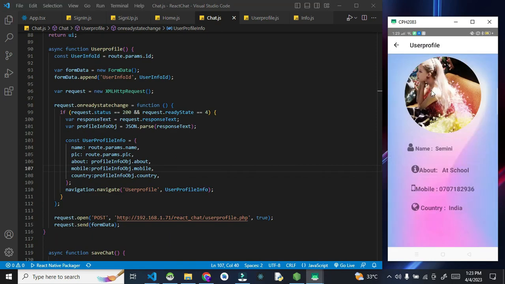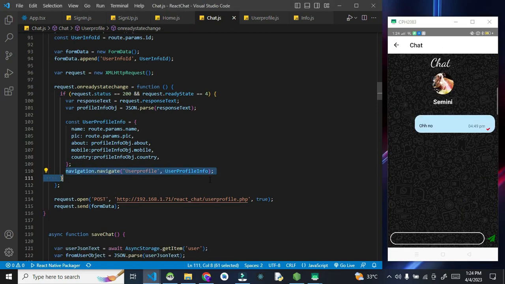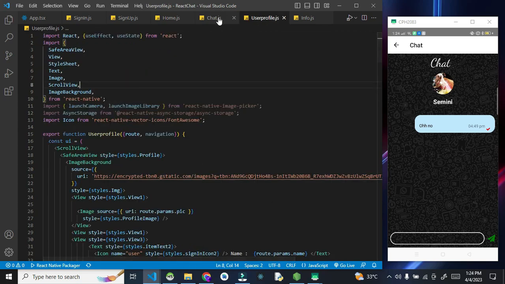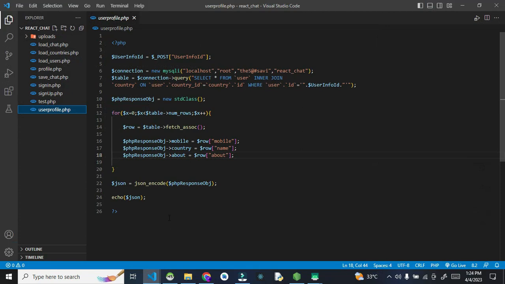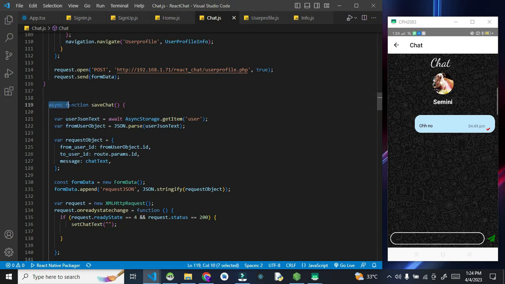When I click on the profile picture of the friend, you can see the name, about, mobile, and country like this. Also, I have linked this function to the user profile info page. And you can see the URL of the PHP code, and I'll show you the user profile PHP code. This one is the user profile PHP, and I hope to explain this one in another video. Okay, and there is a set function of save chat.